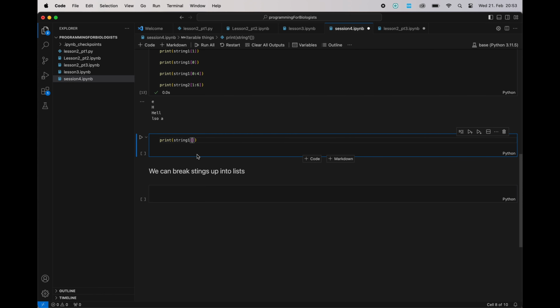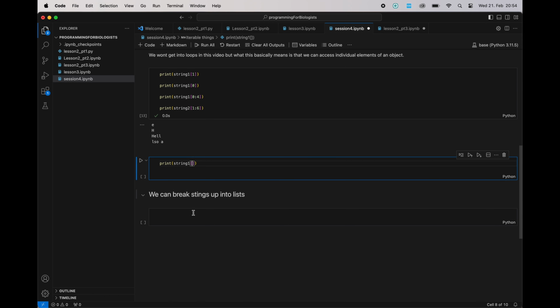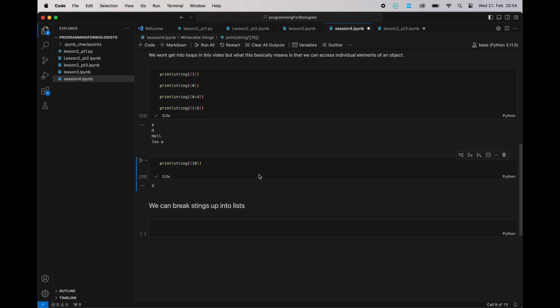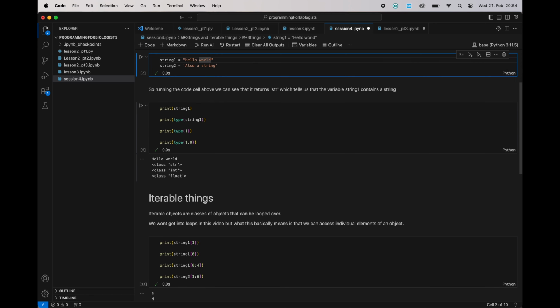So say we wanted to get the last element of this hello world, we could count and see how long this is and be like 1, 2, 3, 4, 5, 6, 7, 8, 9, 10, 11, right? So then if we go to index 11, it's going to say there is no index 11 because remember that we have to count from 0. So actually the last element in string 1 is 10. So it's 0, 1, 2, 3, 4, 5, 6, 7, 8, 9, 10.